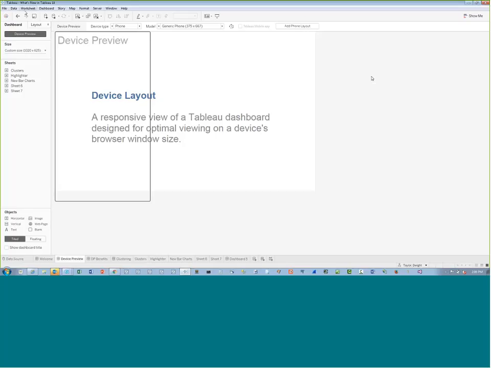In order to add a device layout to your Tableau workbook, you simply choose the layout that you want, and so we can navigate to different types of phones that are pre-built into the tool, and once you have a phone layout that you're interested in, you simply click the Add Phone Layout button. When you click that button, I want you to take note of this area of the screen.